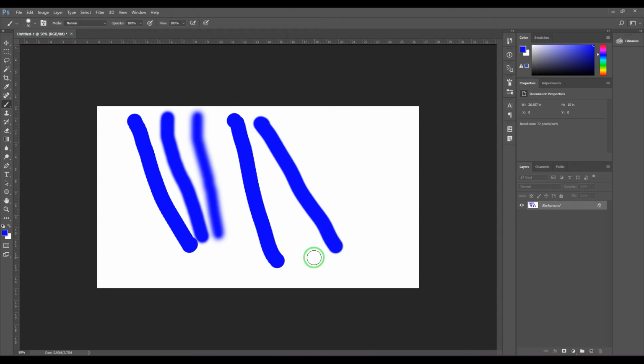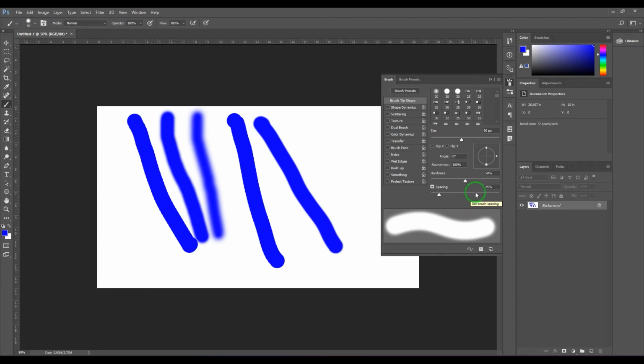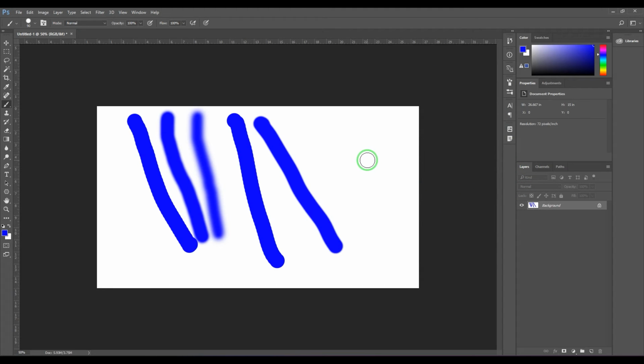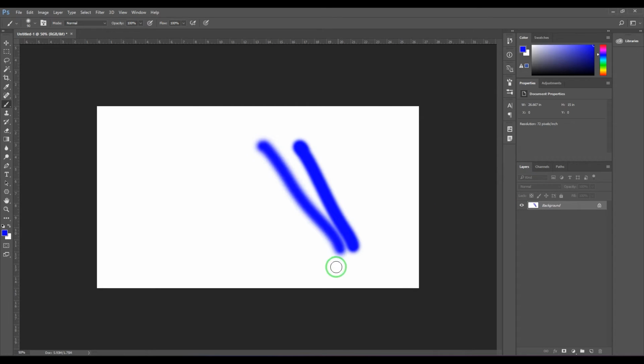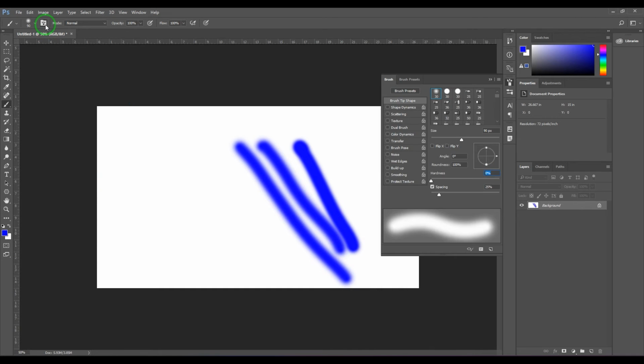Every time I press the open or close bracket, it takes an increment of 25%. So there are 100%, 75, 50, 25, 0. There are 4 levels in this keyboard shortcut. If I press this 4 times, it becomes hard. Shift open bracket gives 75%, then 50%, then 25%, then 0%. So you have all those softness levels here. You can do that from the right click, and also from the brushes palette, or you can use the keyboard shortcut; any one would do.